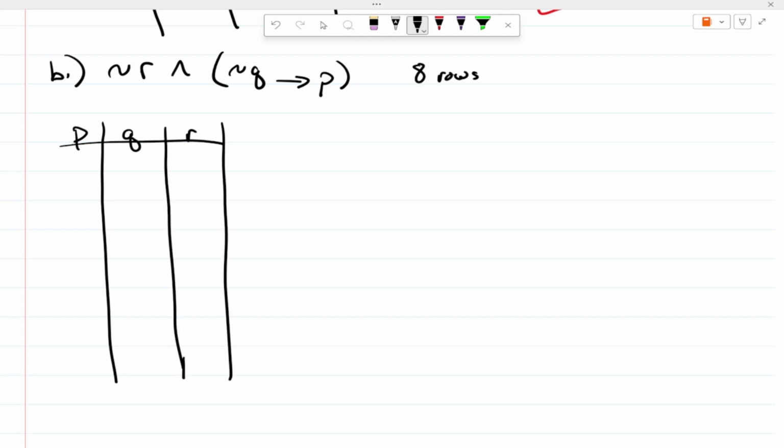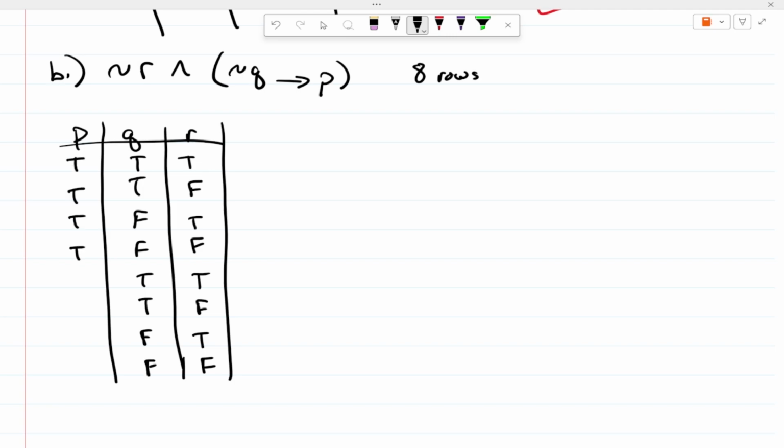Let's get them out of the way. So alternate, true, false. Let me count that one more time. 1, 2, 3, 4, 5, 6, 7, 8. Perfect. Now we double. True, true, false, false. True, true, and false, false. And finally, double it again. 4 trues and 4 falses.